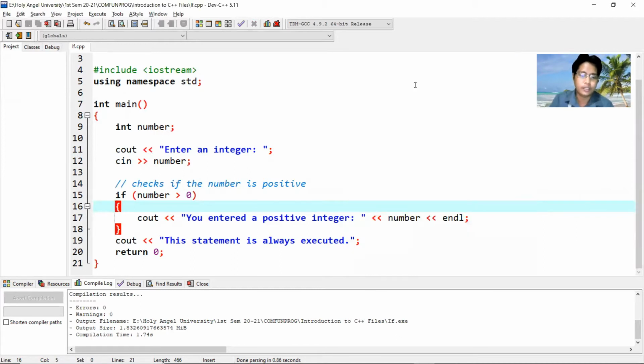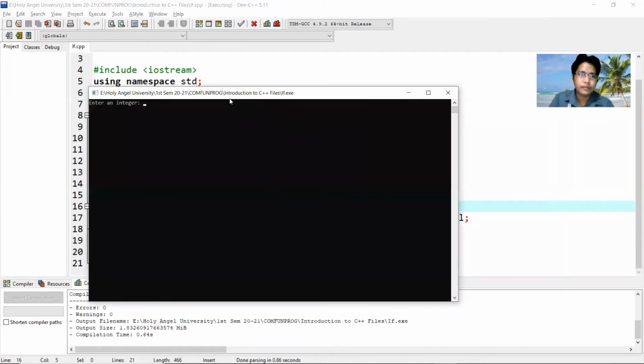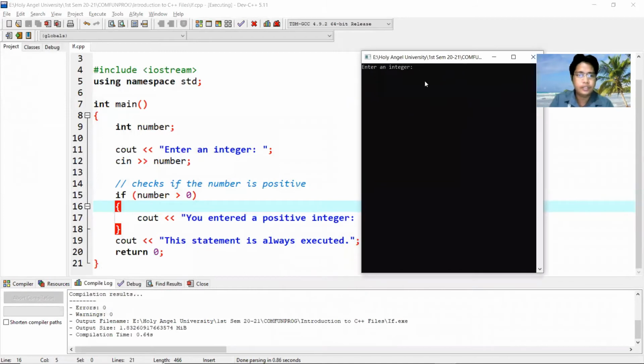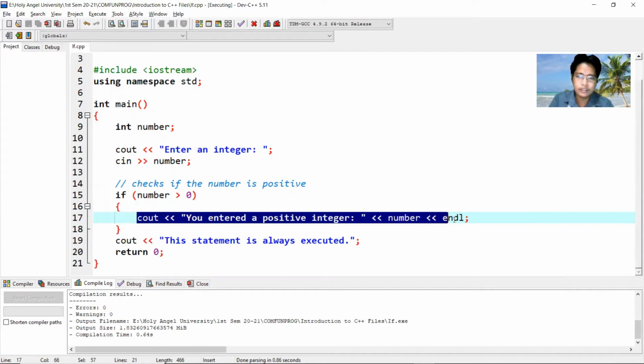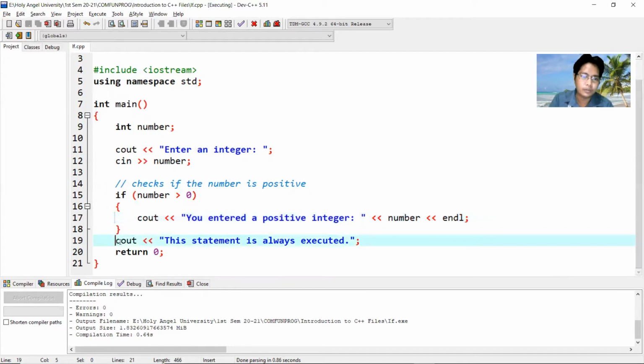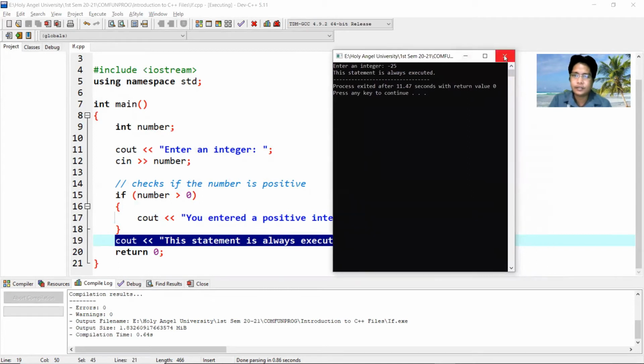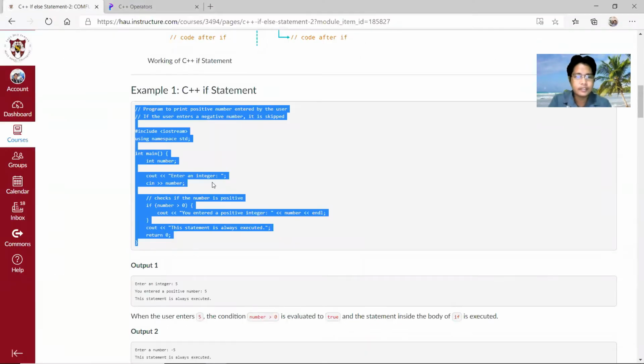Let's run it again. This time let us enter a number that is less than 0, so let's provide negative 25 and press enter. This statement is always executed, as you'll notice in this output. The code inside the if is being skipped or bypassed, and it proceeds to the output here. I'll just close this one and let's go back.